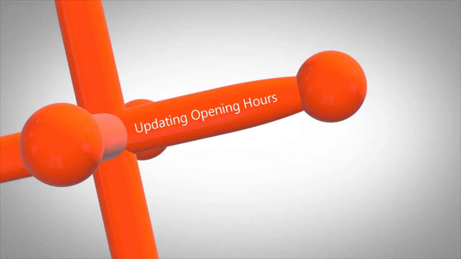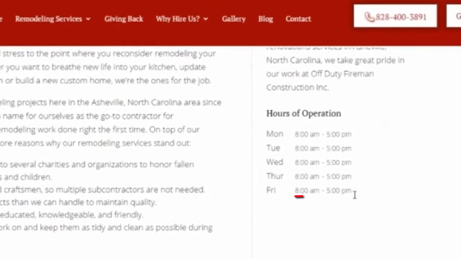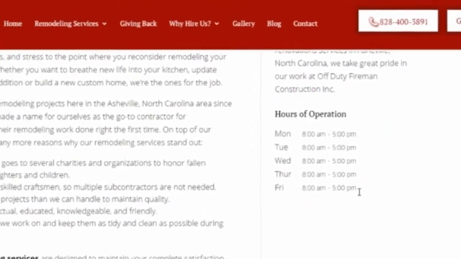Today we'll demonstrate how to edit the hours of operation on your WordPress website, located here in the sidebar. Note that we have an opening time of 8 a.m. on a Friday, and let's change this to 7 a.m.